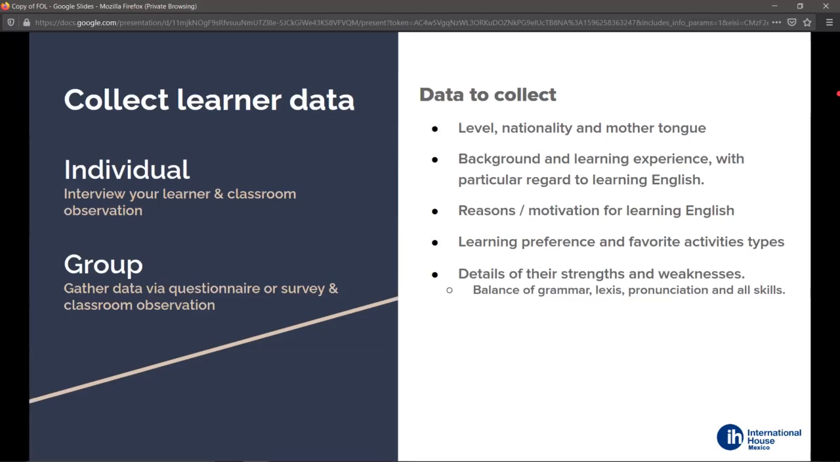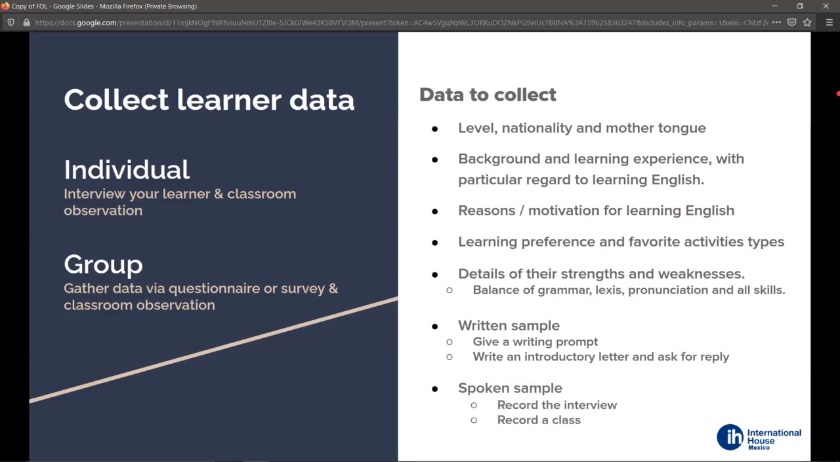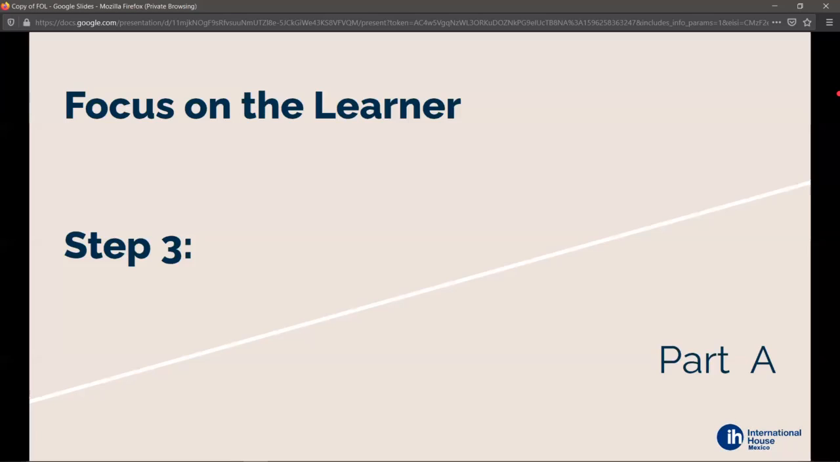That's up to you, but either way, you're going to have to get a written sample. An idea for this is to give them a writing prompt that they could write against. Or you could write an introductory email or letter to them and ask them to reply in kind. That'd be another way to get a written sample. You'll also have to get a spoken sample from them. If you're working with an individual, you could have an interview and record it. If you're working with a group, you could record the class and get a spoken sample that way. So once you've gathered all this data, we can start writing Part A.